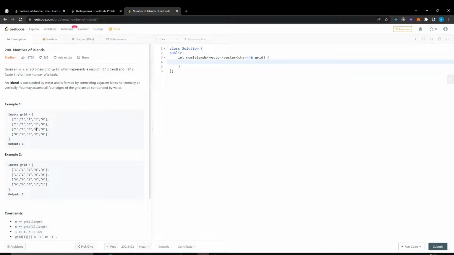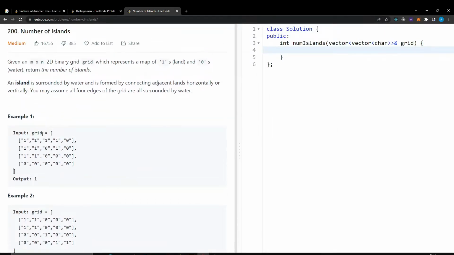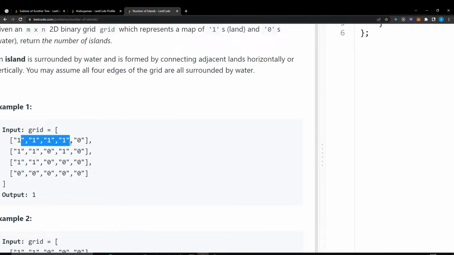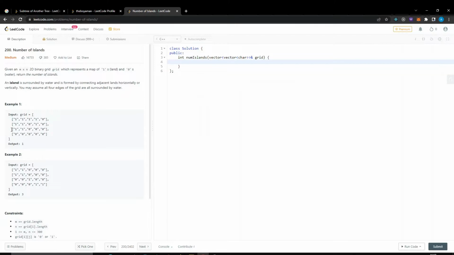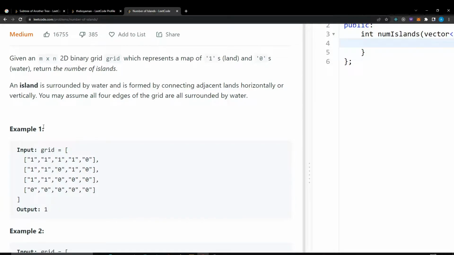Welcome to this video. In this question we are given a grid or a 2D array and it has ones and zeros inside of it. Okay, and we have to find the number of islands. So I'm going to explain the question, what the rules are and what exactly it wants from us before I move on to the coding part.